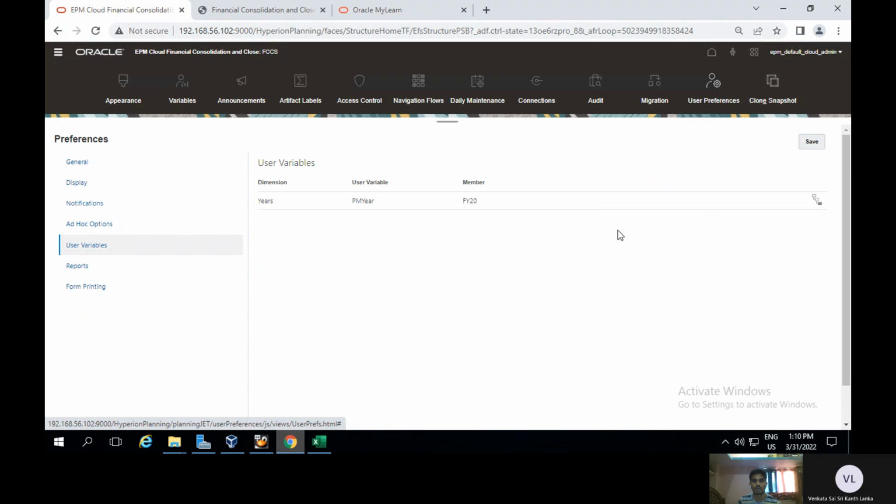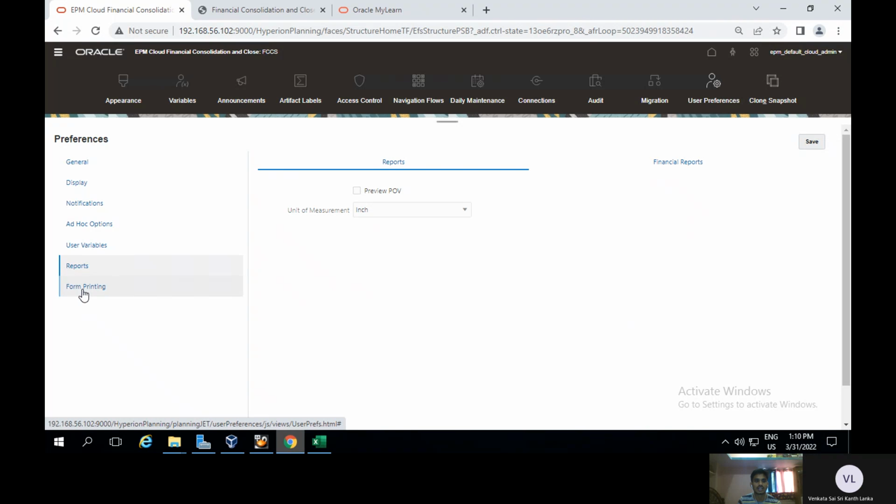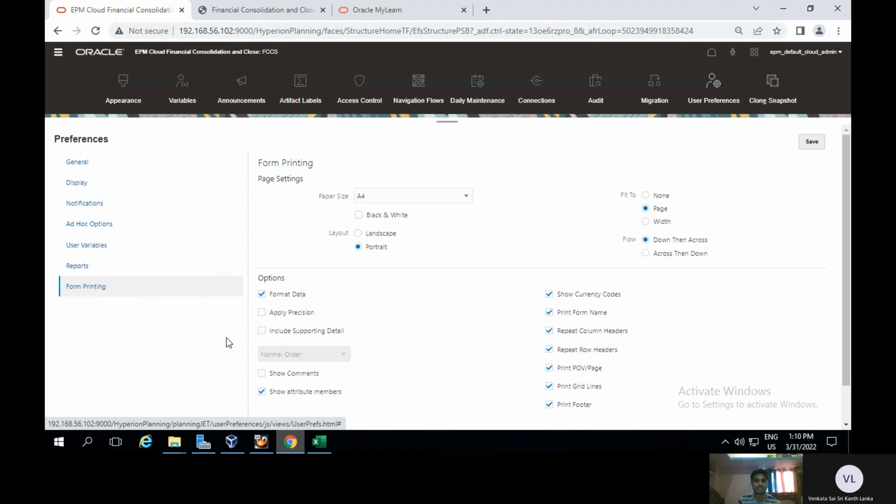In this user variable, you can create the user variable. After you give the user variables, you can select the member. Then you should select in this user variable section. So you can create the reports, and if you want to print the reports, then you can select which type of format you can print, like paper size, like layout. You can give the information like that. After that, click on save.